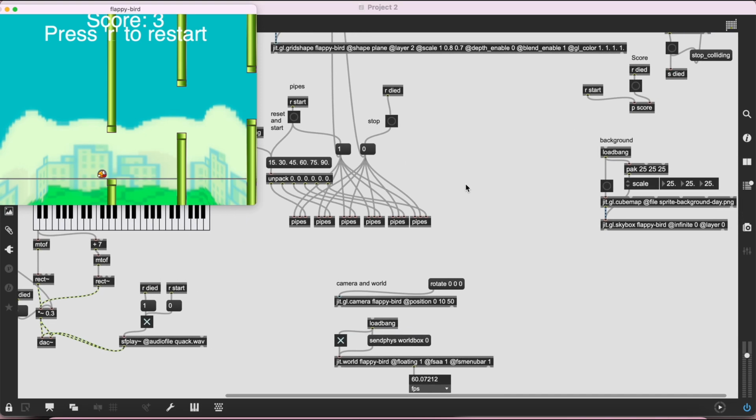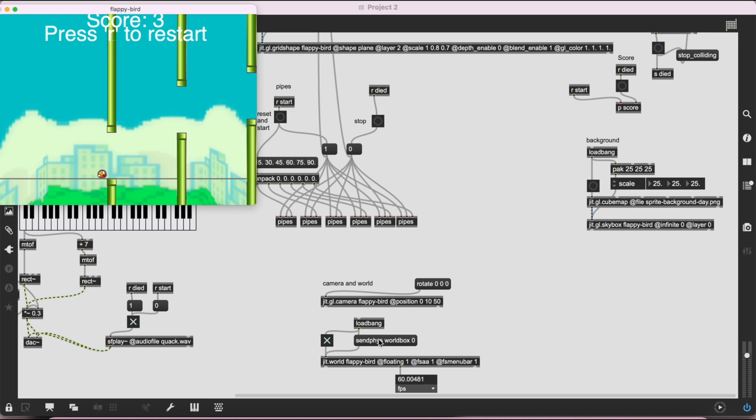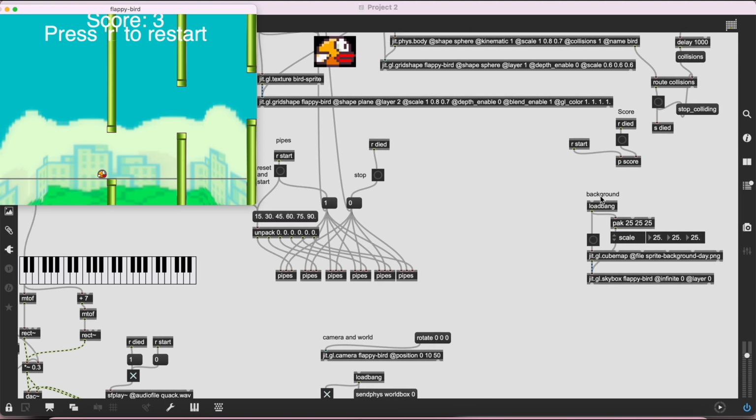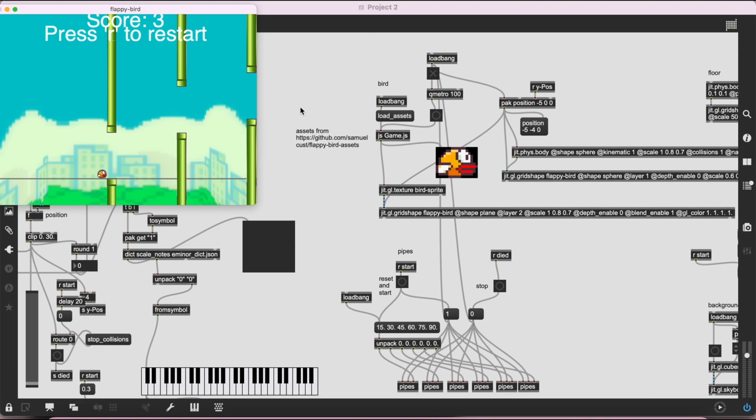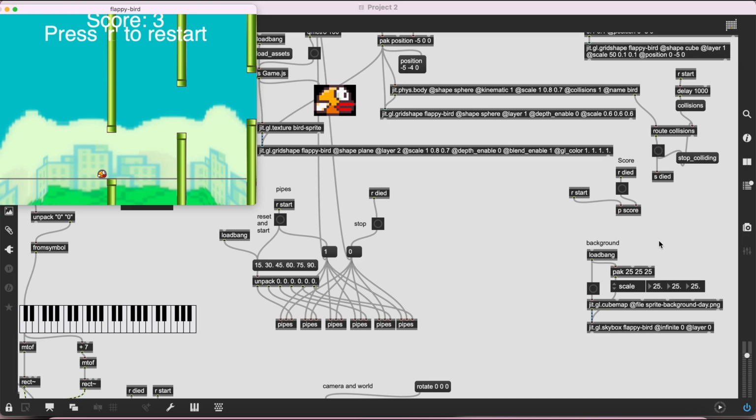Before I talk about the pipes, I'll just mention the camera and the world. The camera is just set really far back so that you can see everything that's going on. And then the world is just a regular jit.gl world, and I deleted the physics world box because I didn't want that. For the background, it's a skybox and a cube map with an image of the sky and stuff. All of these images, like the bird, pipe, and background, are from a GitHub that's open source, for everyone to use. Here I cited it, and they just have all the Flappy Bird assets. And so this is what I did for the background.